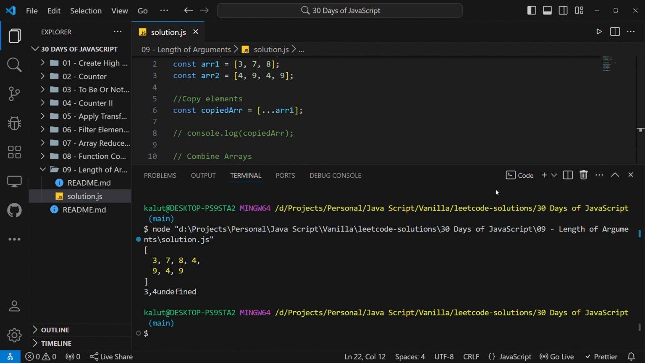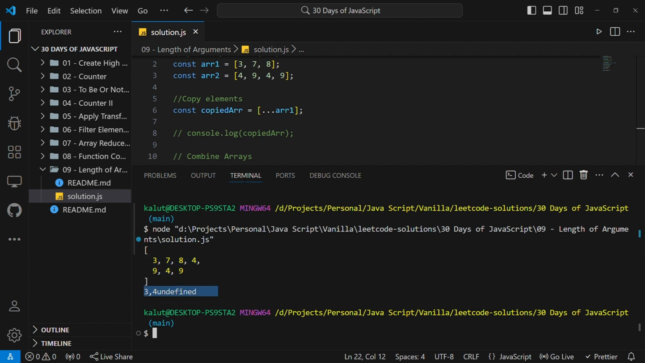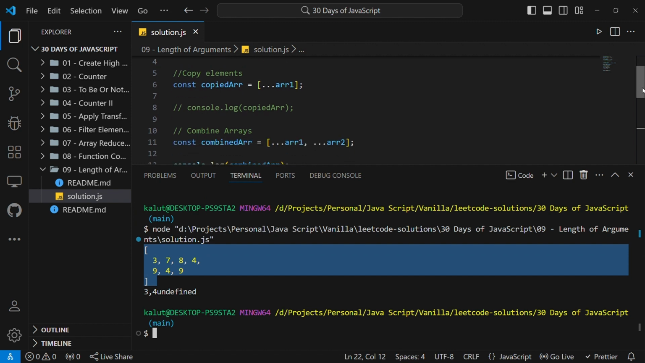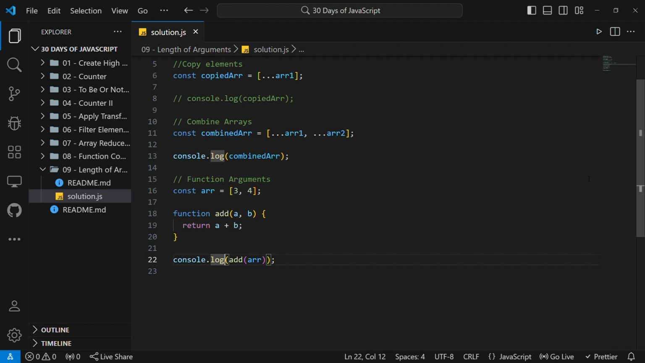you can see it gives us the same array, then 3, then 4 undefined. It gives us this 3, 4 and undefined. This is the initial log, I forgot to comment it. So it gives us 3, 4 and undefined. So it does not give us the expected results. As you expect here to be just a single number like 3 plus 4, 7. That's what you expect, but it gives us something that you don't expect.